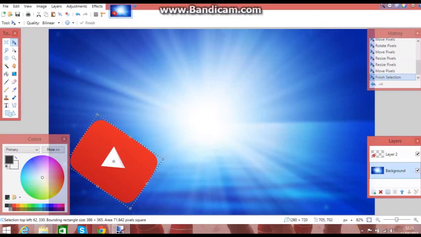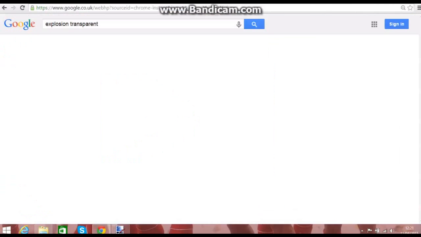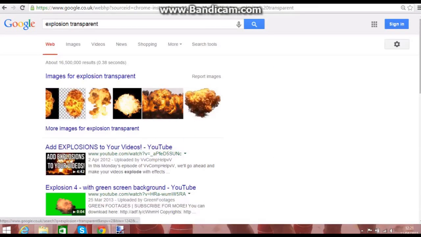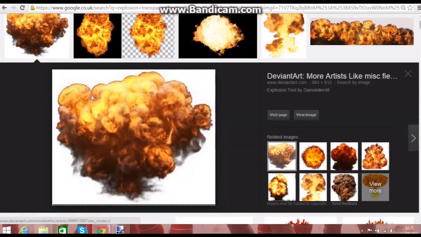You can find this on Google as well, I better show you. If you just go on explosion, transparent, it'll come up with some. I think this is the one I use. As you can see, when you load it up, it doesn't have a background. It has the grid lines again. I don't know why I keep calling them dots. So yeah, we're going to minimize that.